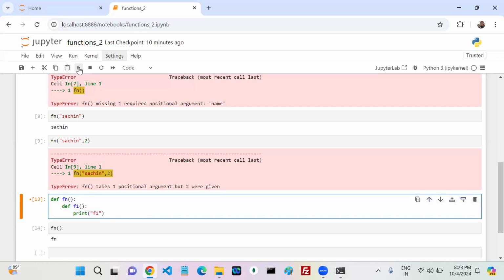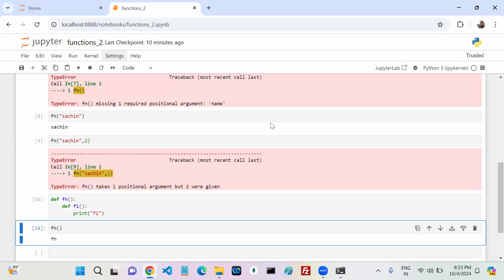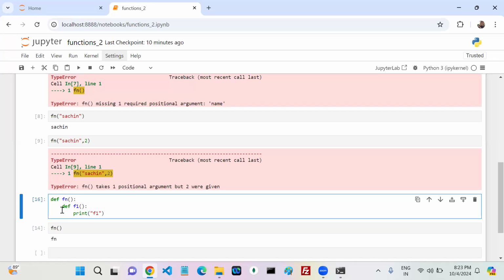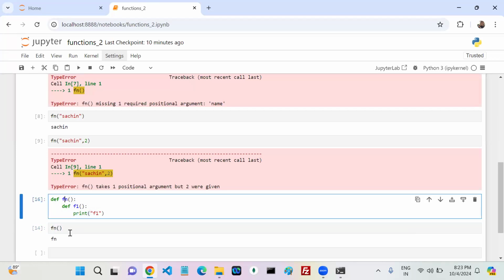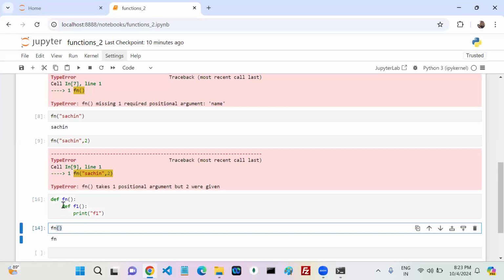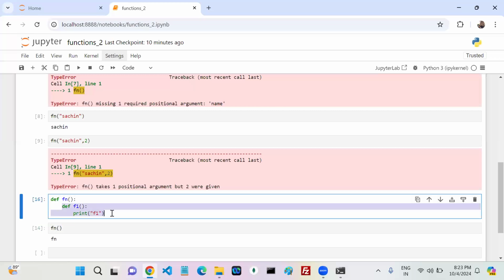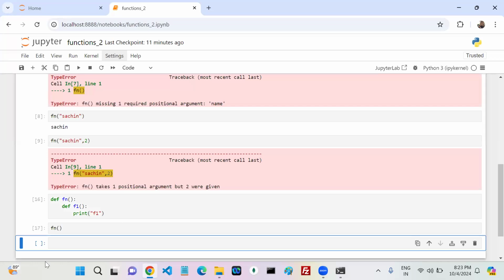If I execute this one, 100% the syntax is valid. Why? Because one function can contain one more function. If I call my fn, this is going to be executed. The function f1 is only defined, it is not called. Is it called or not called? Not called. If it is not called, there is nothing to print.